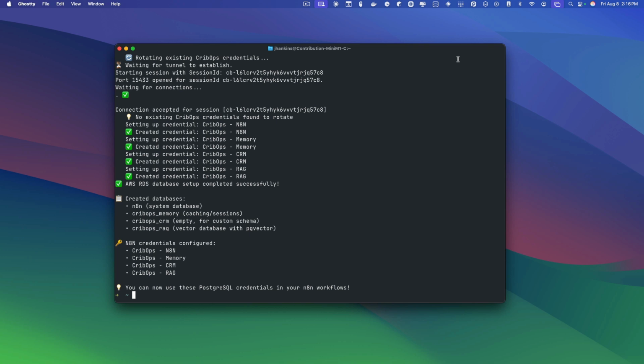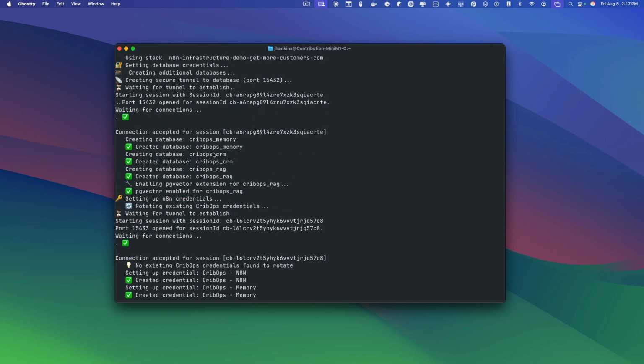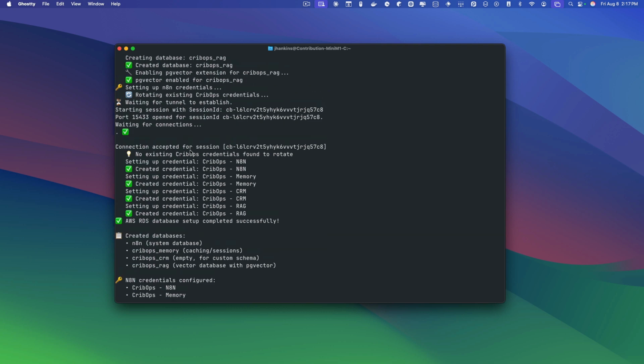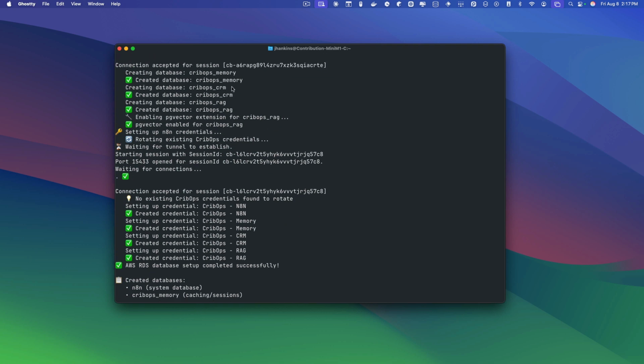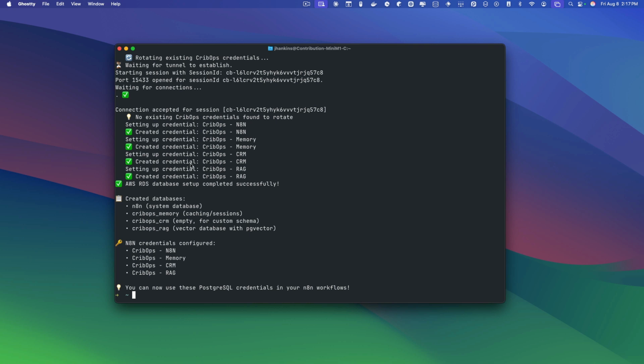And in so doing, it has gone out and created credentials for multiple databases that it's also created as part of this initial setup. So it's created the Cribops memory, Cribops CRM, Cribops RAG, as well as added the functionality to enable PG Vector on the Cribops RAG database.